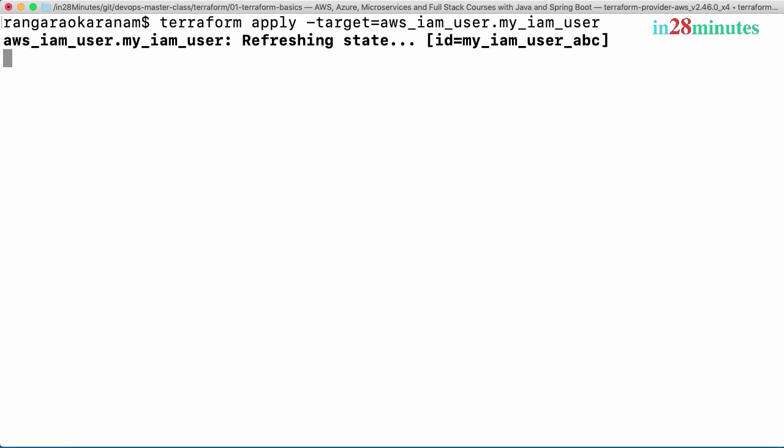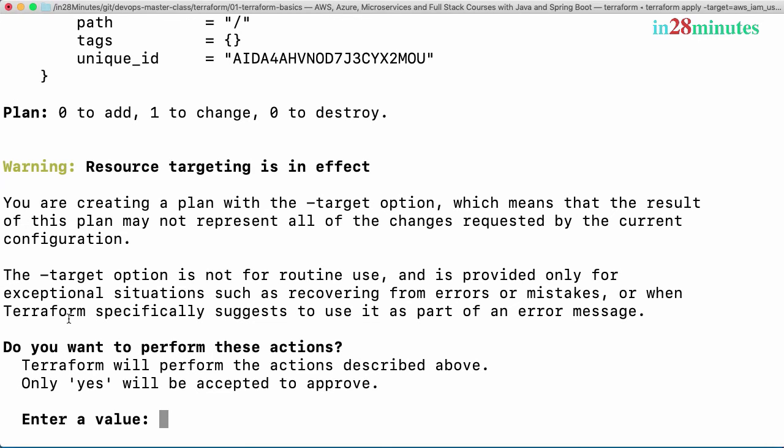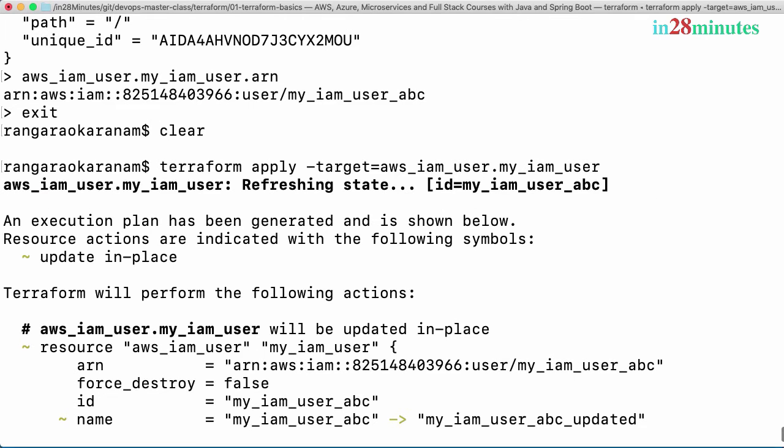So you can see that only the state for that specific user is being updated. And now you can see that the plan says there is nothing to add, it needs to change one thing, and 0 to destroy. So what does it do? You can see that this value name is going to be changed from my_iam_user_abc to my_iam_user_abc_updated. You can see that Terraform is really intelligent.